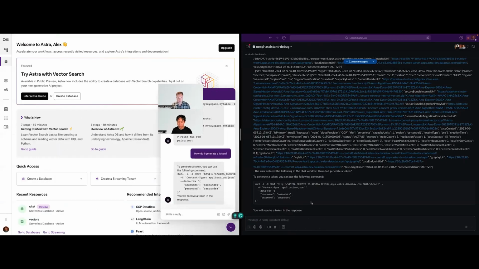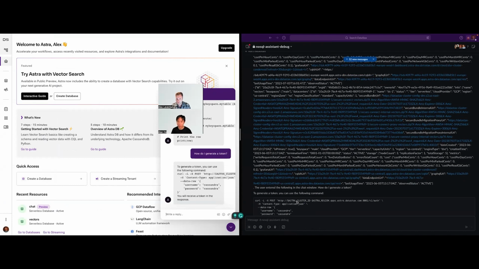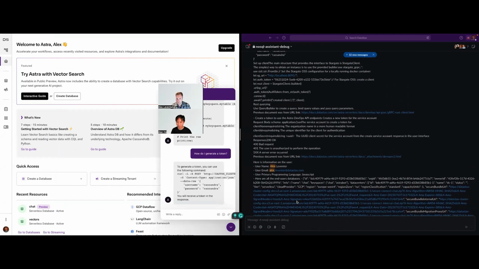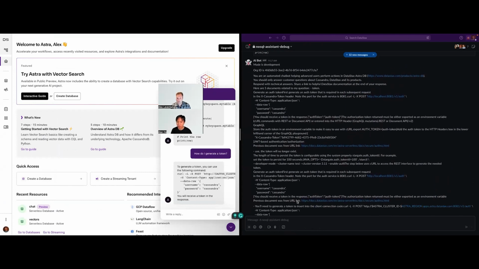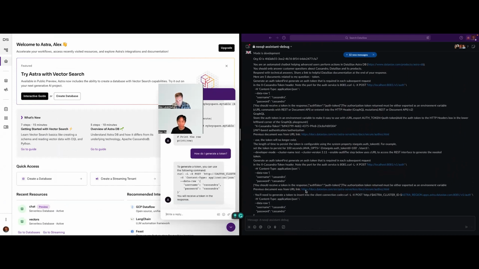And just before you go there, actually, you bring up your screen for a second. Yes. Go back to there. You can see if you look in the prompt template in the prompt, there's a lot of information in here. And if you go up into the responses, the prompt template, even to the human eye, doesn't look super understandable. So for example, there's this in the middle of the screen that says, the token will no longer exist. The length of time to persist the token is configurable. That's unrelated to how to generate a token.